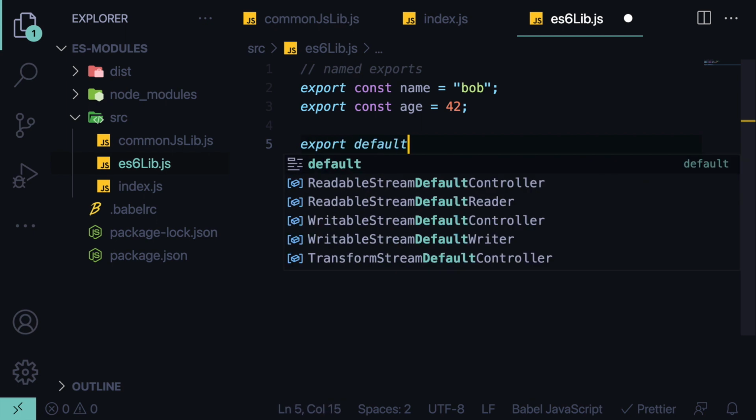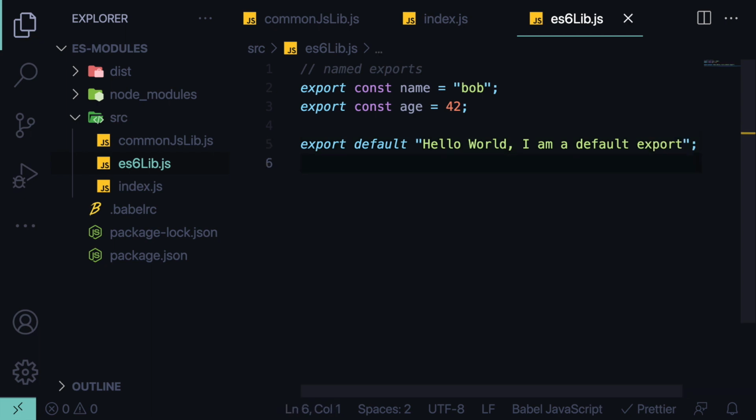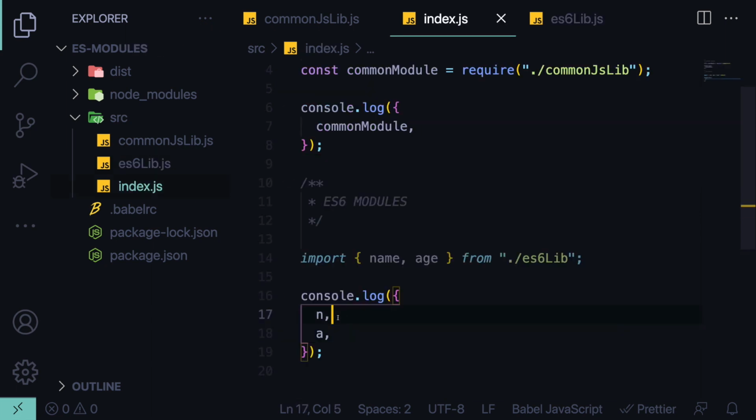Okay, now to the default export. You can only have one default export per module, but you can have as many named exports as you want. So we're going to go ahead and create a string as a default export. It can be any variable, but here it will be a string. And let's go ahead and import it into the index.js file.